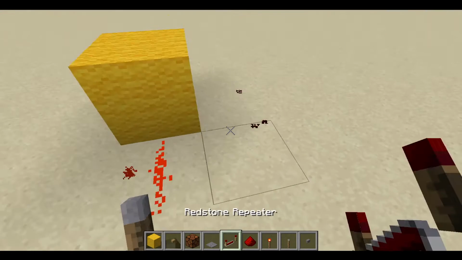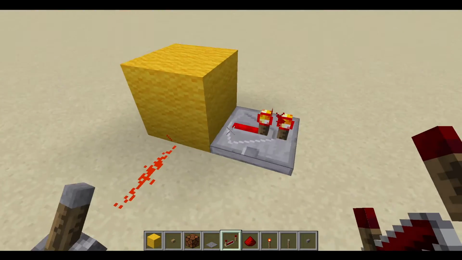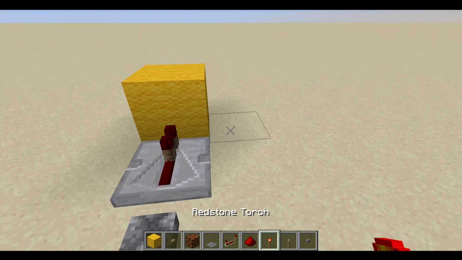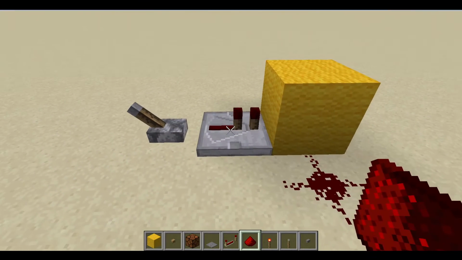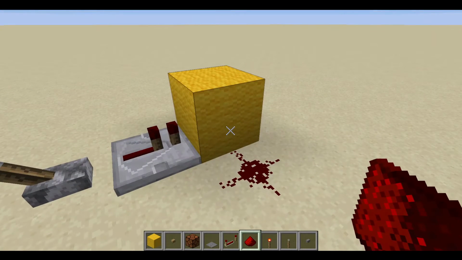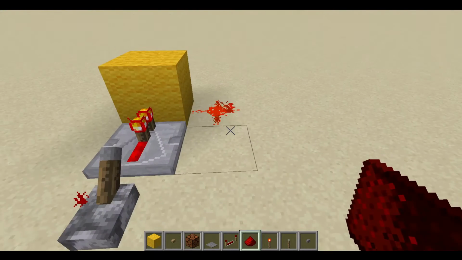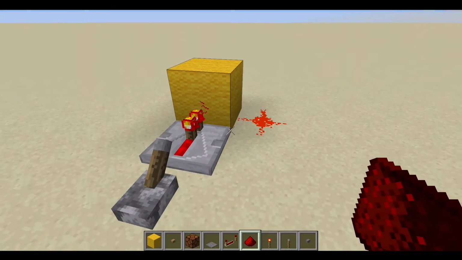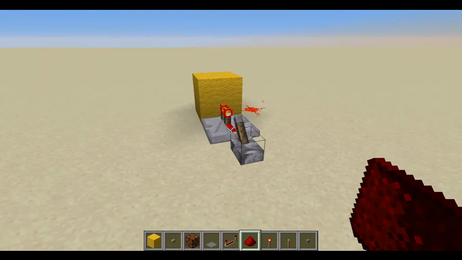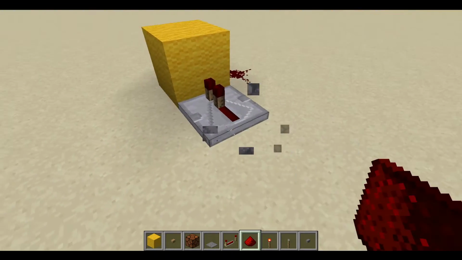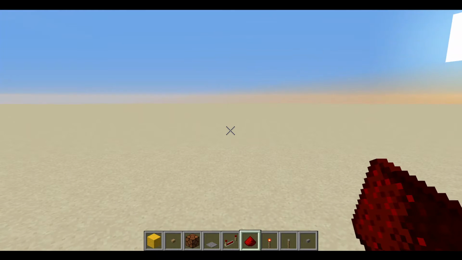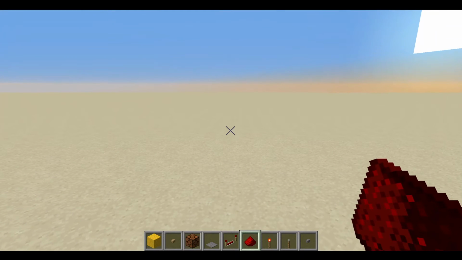Now I can place a repeater here because it's a component, so it will detect it. What I can also do is I can hard power the block by making a repeater run into it. Now it's fully powered. Now the redstone dust will turn on. I know this is difficult to understand. If you don't understand it completely, let me know in the comment section down below and I will make a full video on block power.